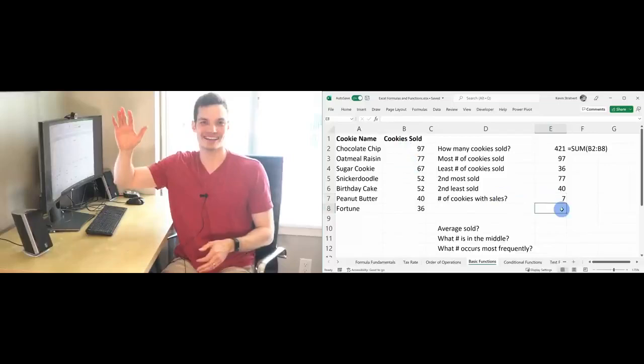Now let's take a look at the count of the cookie names. So here, once again, I'll type in count and let me highlight all of the cookie names. So how many different cookie types do we have? And here I could press enter, but here it shows me 0. So why is that? Well, when we use the count function, this is counting numerical cells. And these cells over here have text-based values, so it's returning a 0.